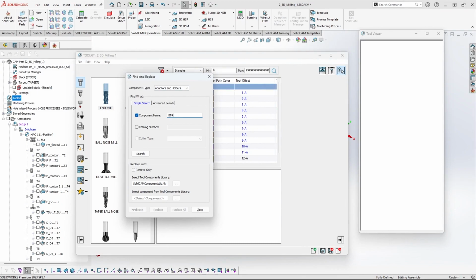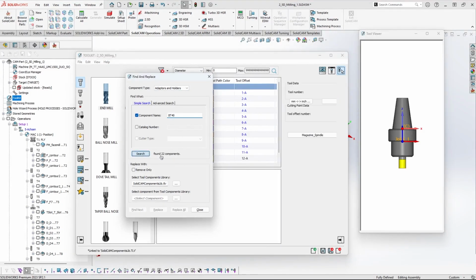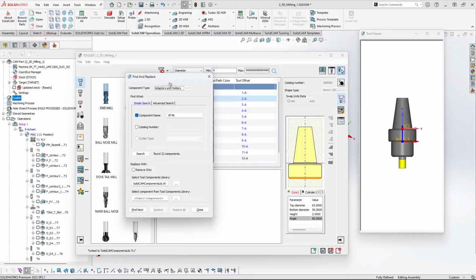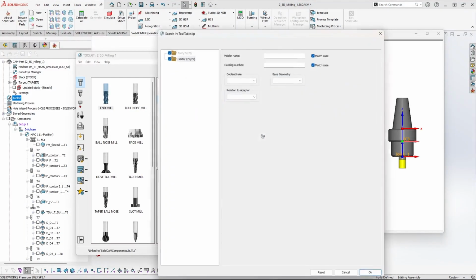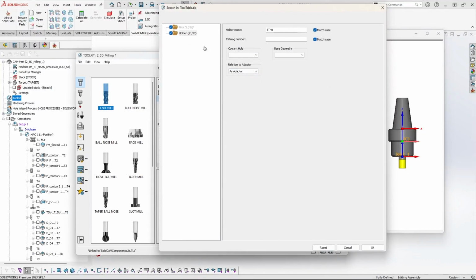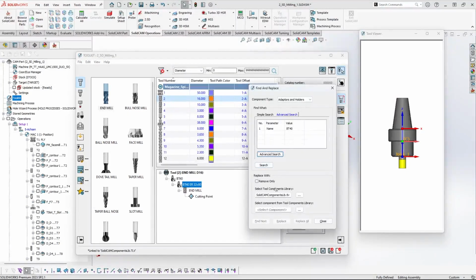type here the BT40. You can search, there are 22 components used here. As you can see, there is the BT40, but be careful because the BT40 in this one will also be listed. Pardon, find next. There you go. So in those cases, it is better to use the advanced search bar, where you will type the BT40. It is an adapter. Then click OK. Search, and now it will be only 11 components.